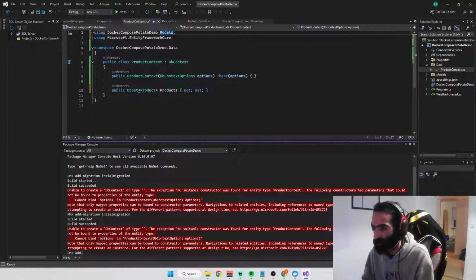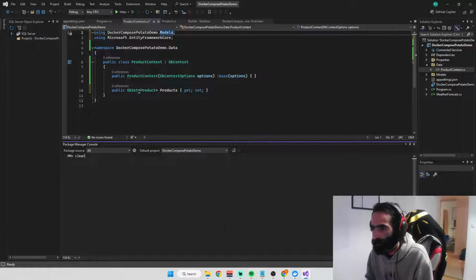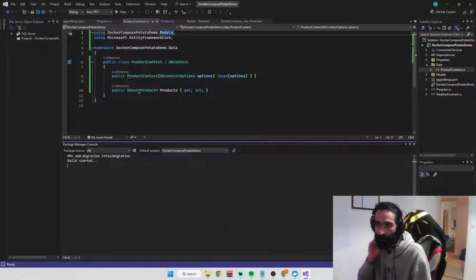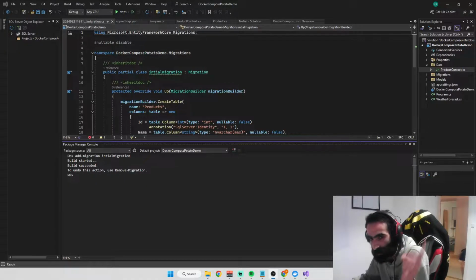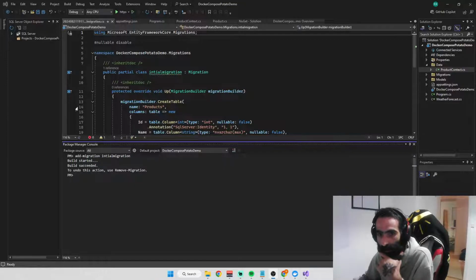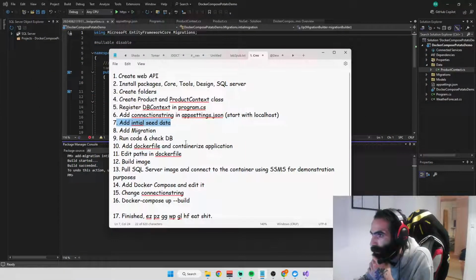And now I will just clear this, and I will do this again. So Add-Migration InitialMigration. Now everything should work. Every time I say everything should work, nothing works. Just an FYI, right? That's also life as a developer. As soon as you're about to demonstrate something, it usually breaks down. But now I have my migration folder, so we can go back to our thingamajiggy.